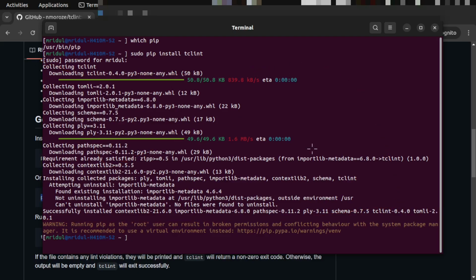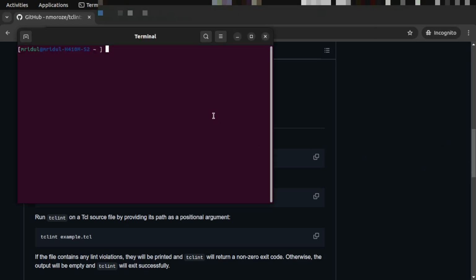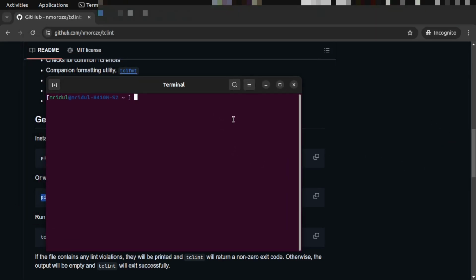Now we will check the installation by using the which command, which tclint. I think we have to close the shell and then open it again to see the installation. Let me close this shell or terminal, and let me open the terminal again. In case you are having trouble, you can log out from your system and then log in again. So I type which tclint, and you can see tclint has been installed in this path.